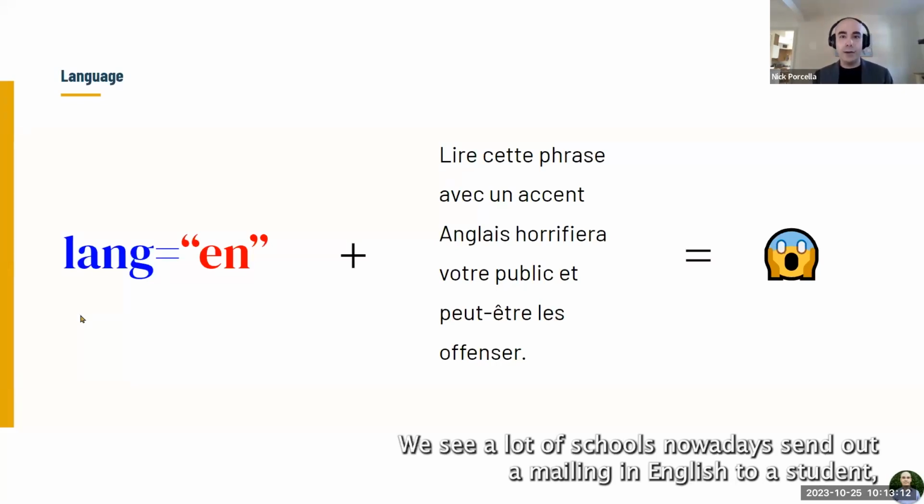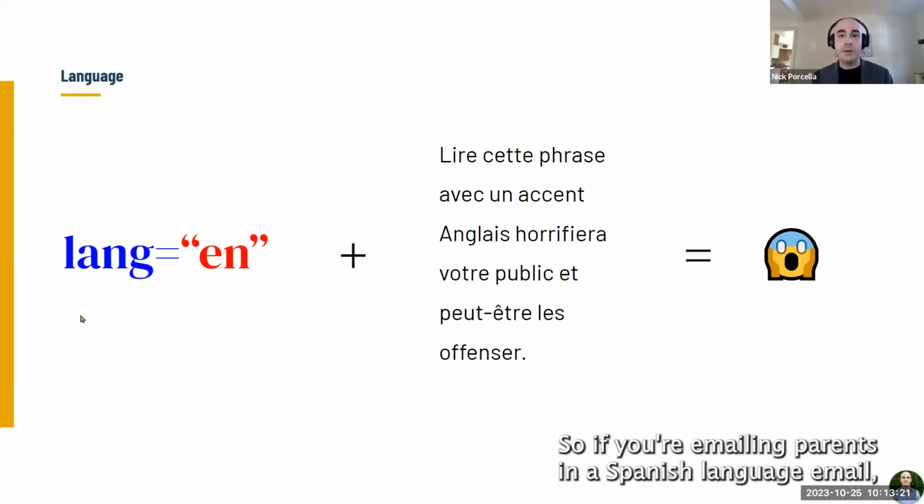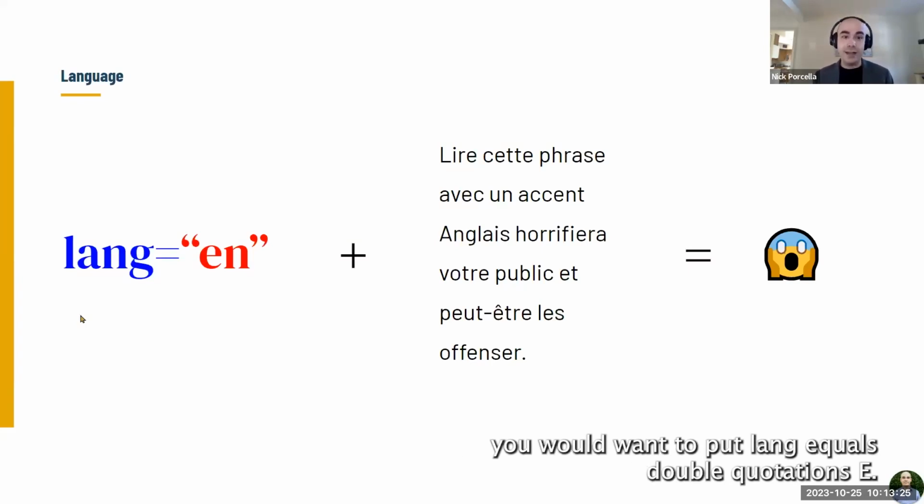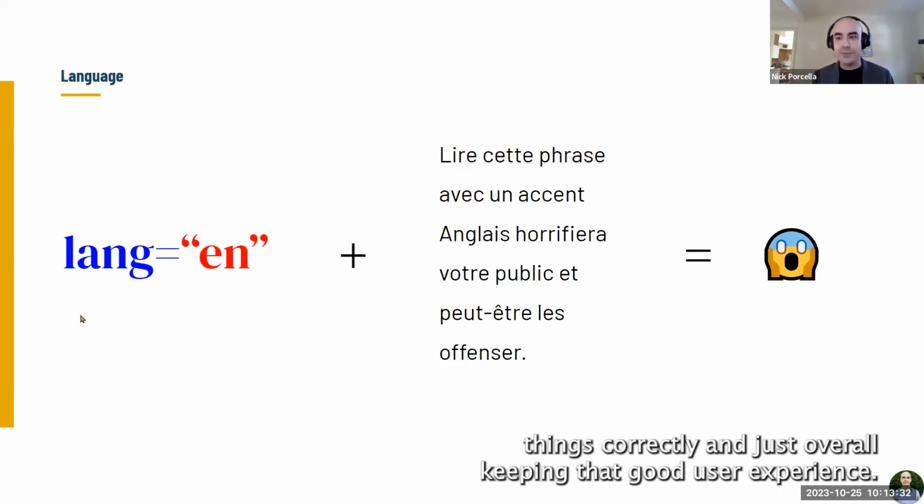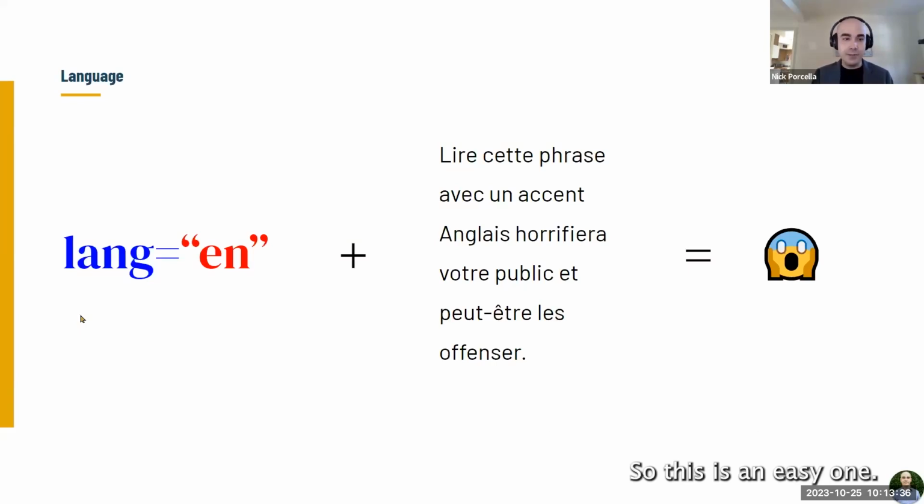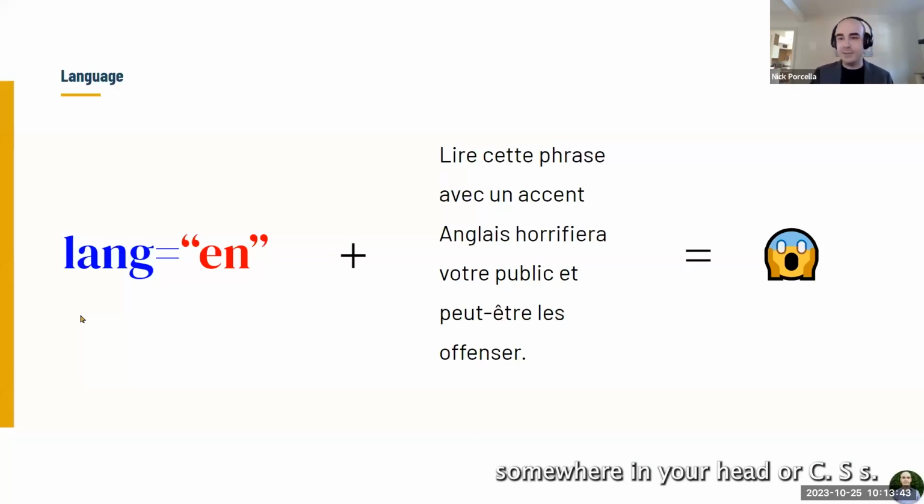We see a lot of schools nowadays send out a mailing in English to a student, but maybe they have a sizable portion of their audience who speak another language. And so if you're emailing parents in a Spanish language email, you would want to put lang equals double quotations ES, Español, just to make sure that the screen reader is pronouncing things correctly and just overall keeping that good user experience. So this is an easy one. If you don't do this already, just add lang equals en if it's in English somewhere in your header CSS.